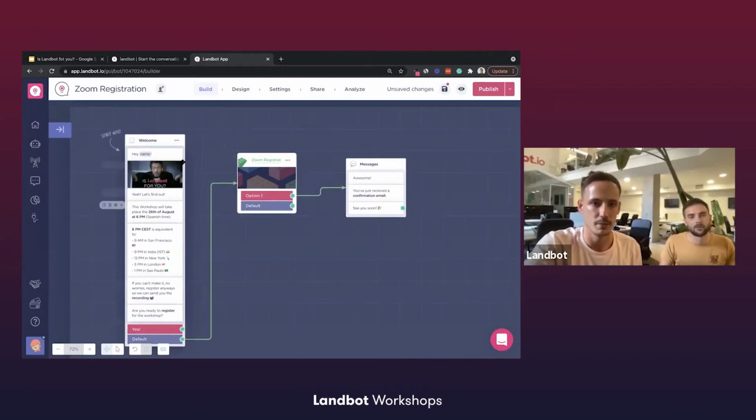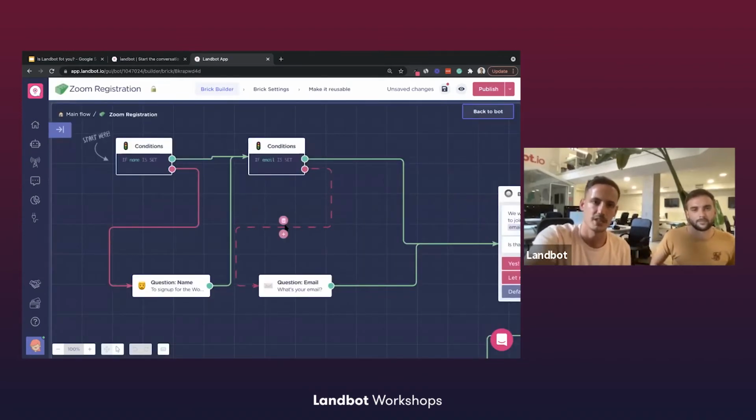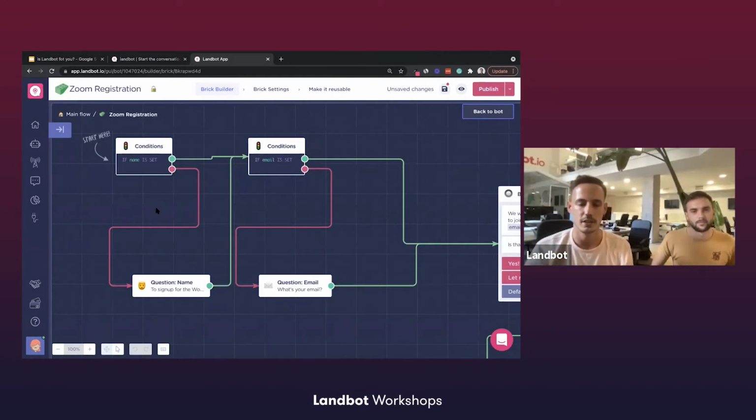So you see, it's super simple. It's just a welcome message, a break, and then the farewell message. But if we click here on Zoom registration, you see these are the first conditions. So is name set, is email set? If not, we're going to ask for it.